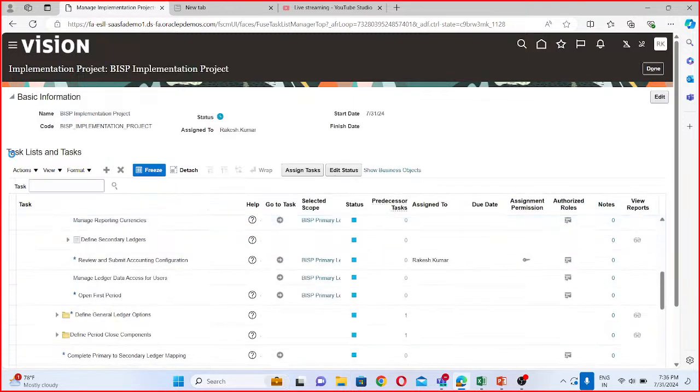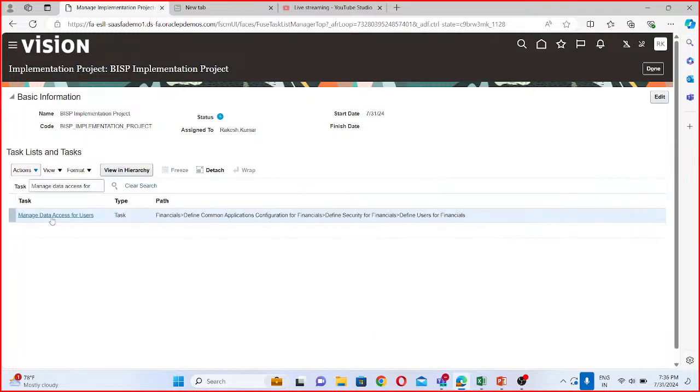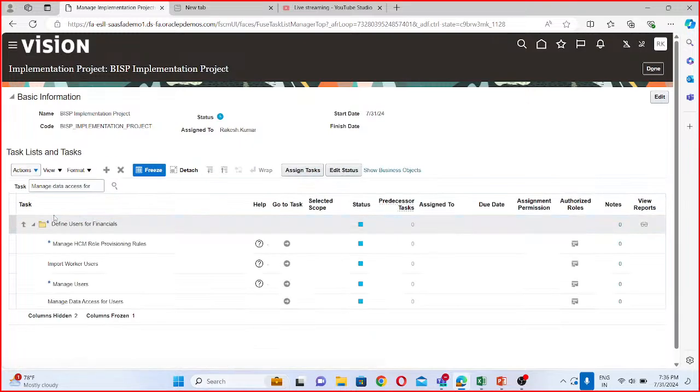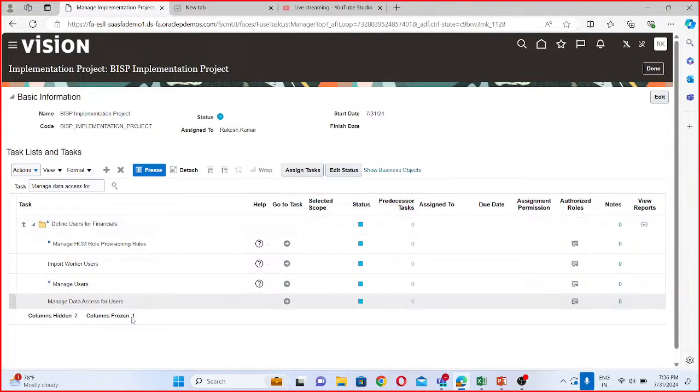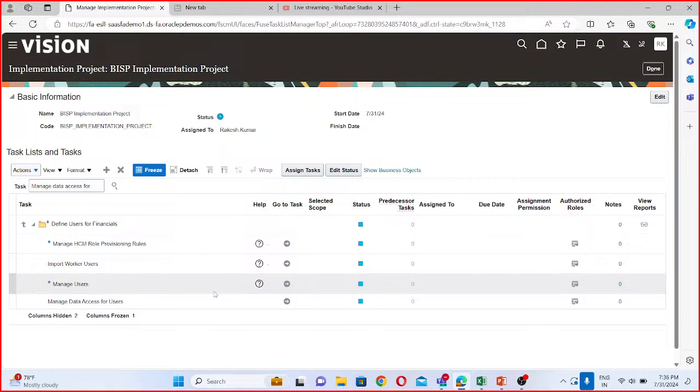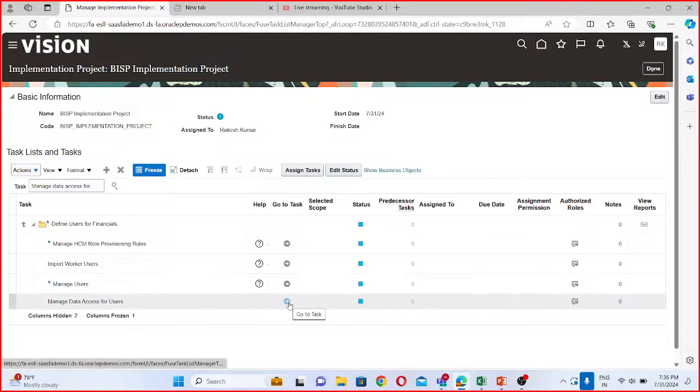Now what we are going to do, we'll search the task that is manage data access for users. Manage data access for users. Okay, so click on it.